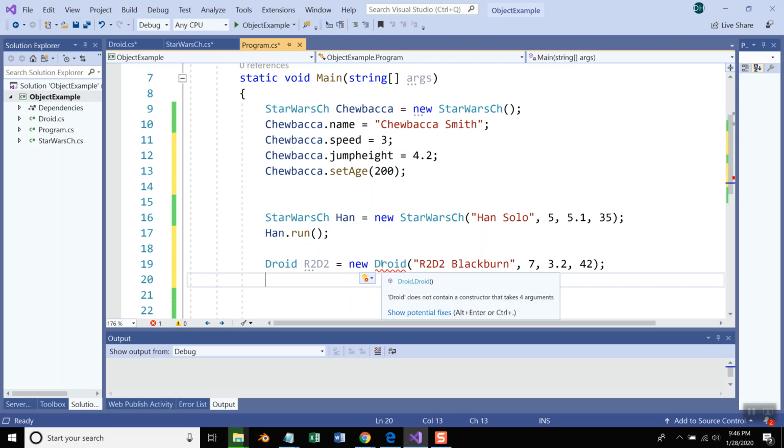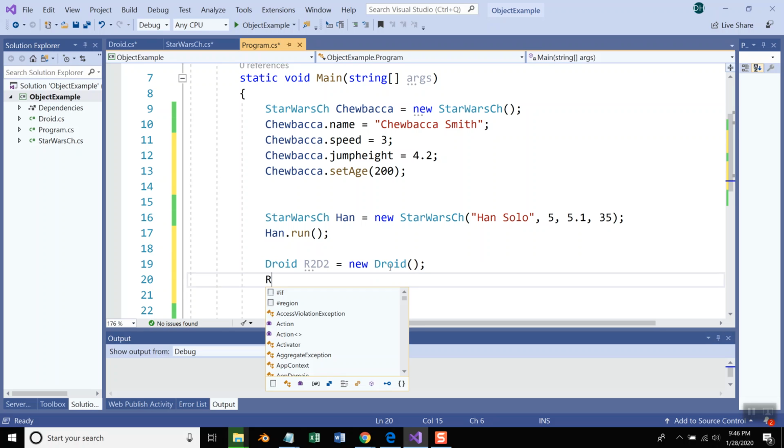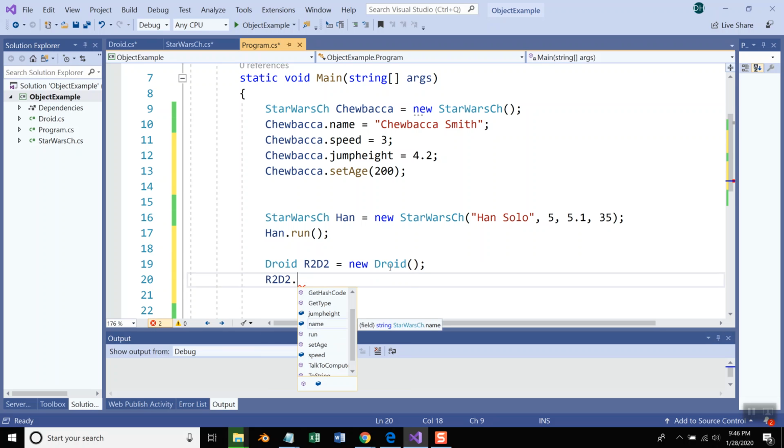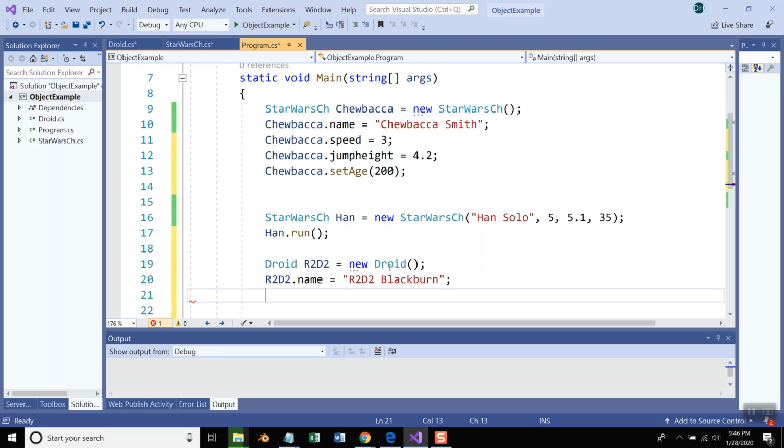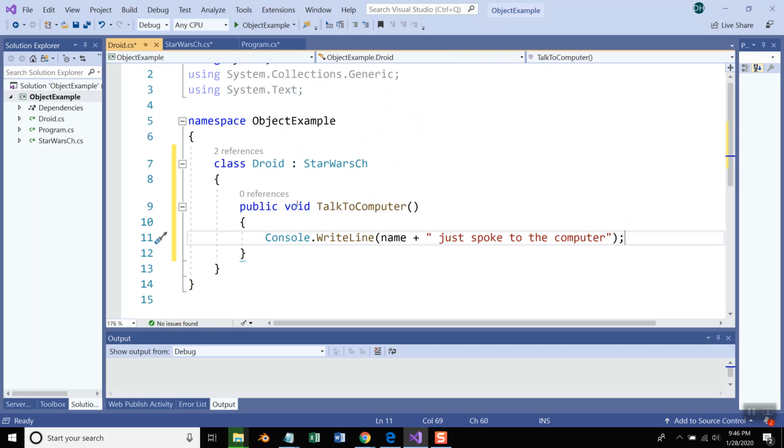And it does not take a constructor. Oh, okay. Never mind. I'll do that, and then I'll set the. I have to do a little bit more work to be able to do what I just tried to do. Name is equal to R2D2 Blackburn. Notice I'm accessing those variables, and they were not defined over here in Droid. We didn't have anything defined over here besides just saying that it extends this.